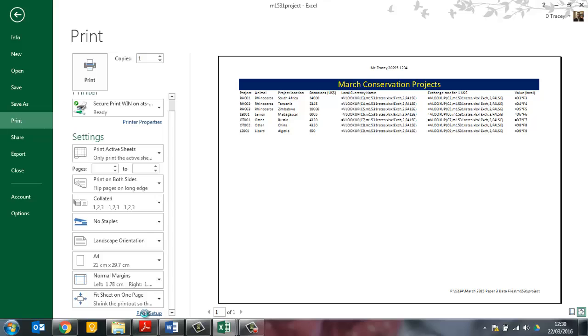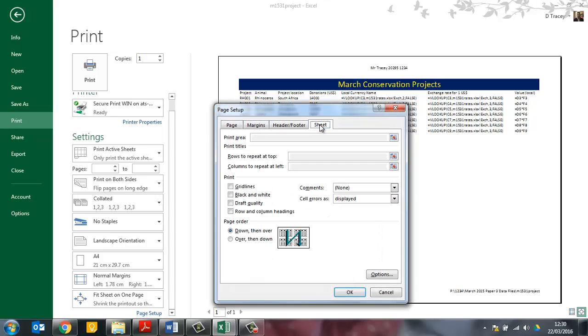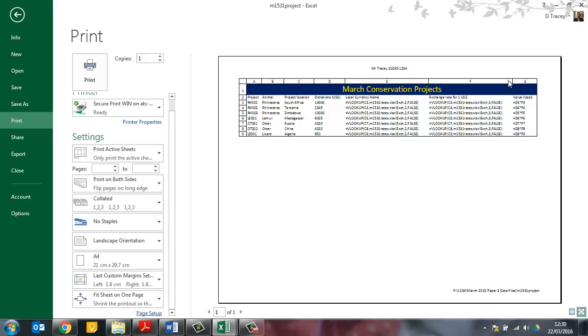You have to click on page setup at the bottom, sheet, and then row and column headings. So page setup, sheet, row and column headings, click OK, and you notice that you get A to G and 1 to 9 down the side. Print that out to the correct printer, and you're laughing.